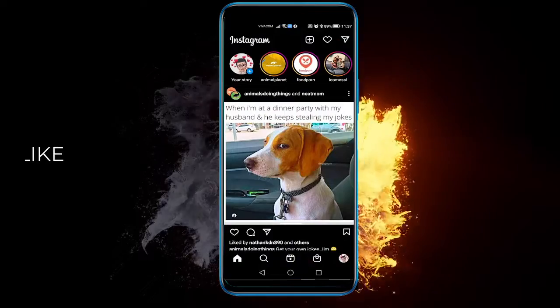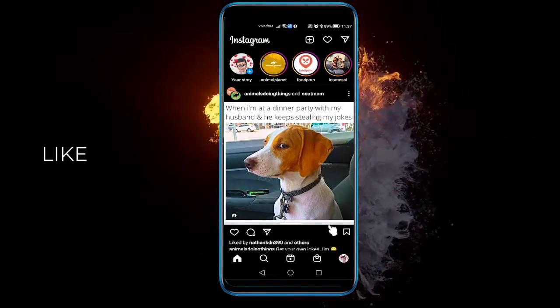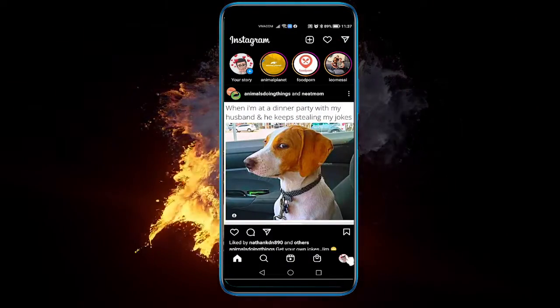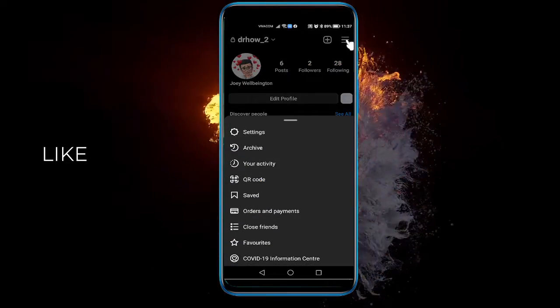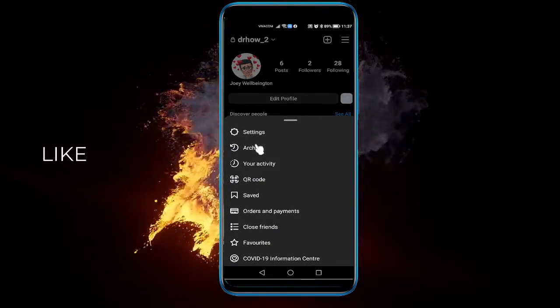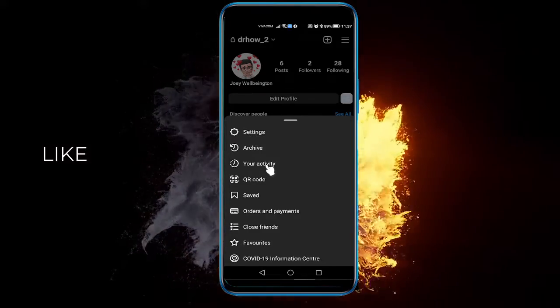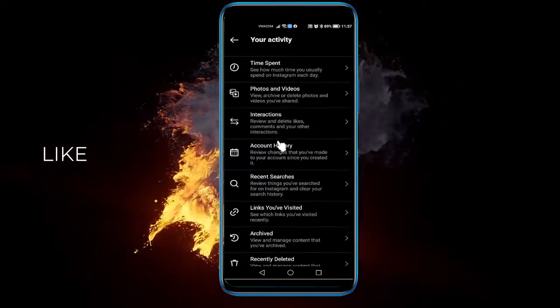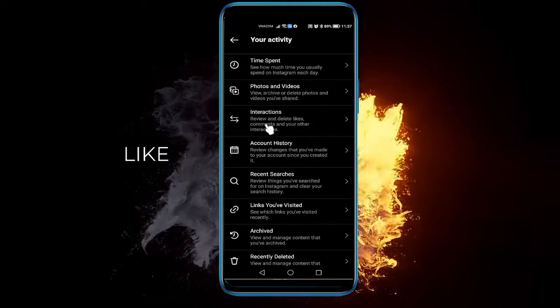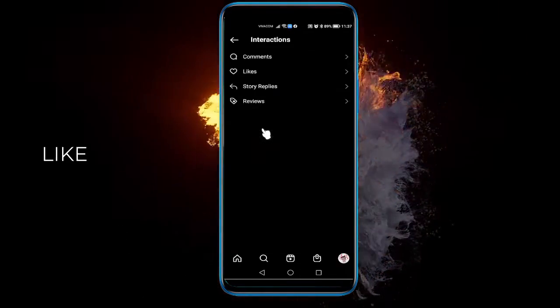You just open up your Instagram, and once you have done that you can head over to your profile on the bottom right and go to the top, click on that menu, and right below settings and archives you click on your activity. Then you scroll down in the interaction menu and you have to select this one, interactions.